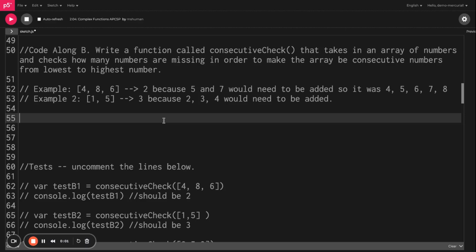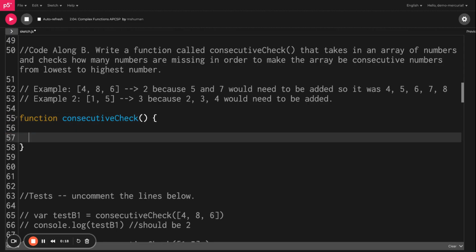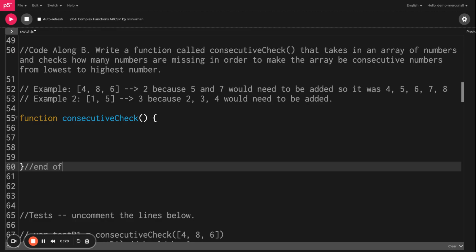This is B again. So code along, B. Write a function called consecutive check that takes in an array of numbers and checks how many numbers are missing in order to make the array be consecutive numbers from lowest to highest. So I'm going to write consecutive check, and I'm going to say end of consecutive check.